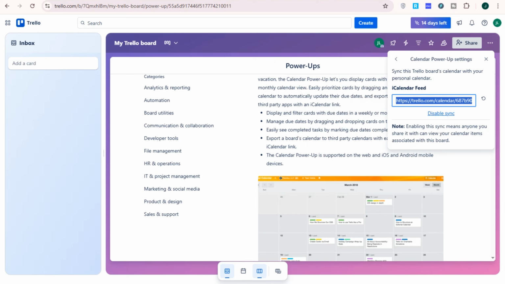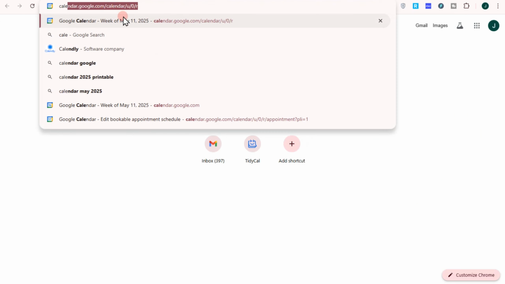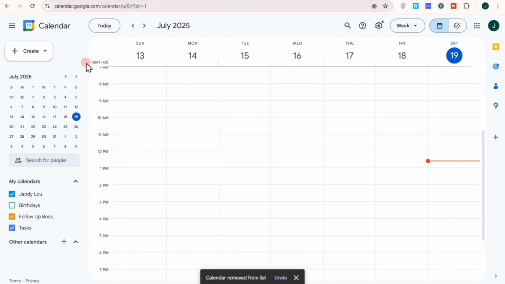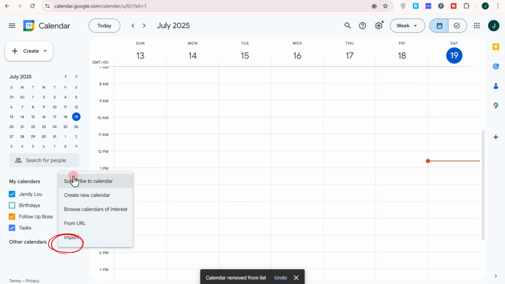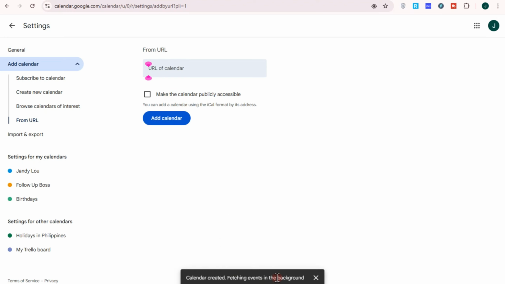Now go to your Google Calendar. You can search for Google Calendar and then log into your Google Calendar. And then on the left sidebar, tap the plus icon and then tap on from URL and then paste the iCalendar feed here from your Trello. After that, you can tap on add calendar. You can also edit this before adding.